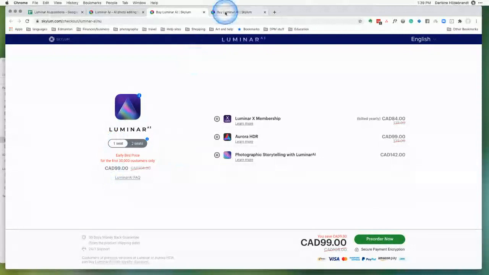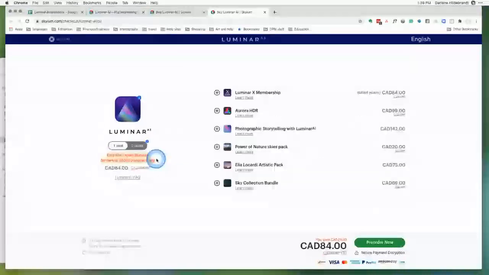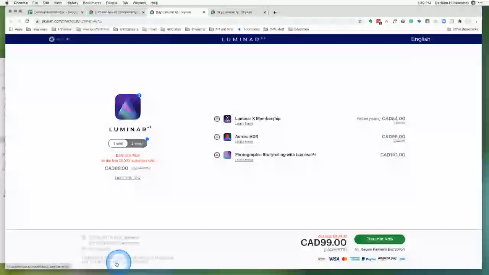Now if you have the loyalty link, you'll end up on this page and you'll see that the price is lower. You'll see that the loyalty discount has been applied and it's now $84 Canadian, which is the $59 US. If you lose that link and you're not sure how to get there, there's a link at the bottom here that says Luminar with the loyalty discount, and it will take you there.